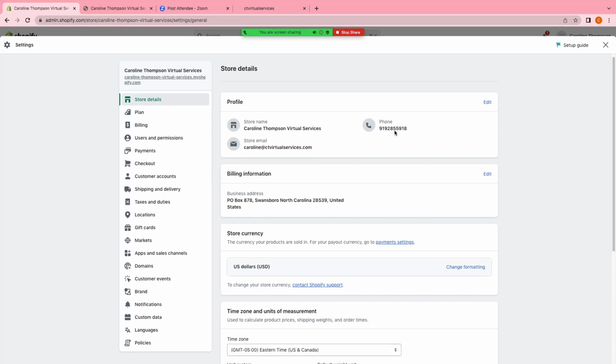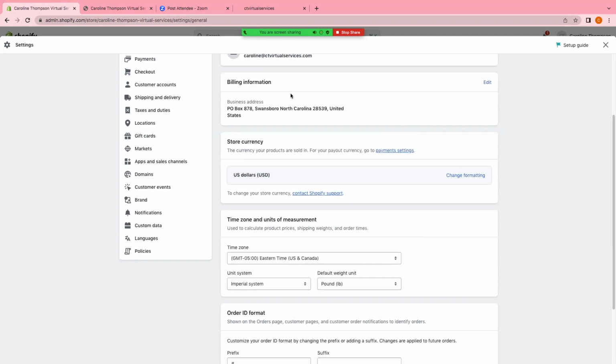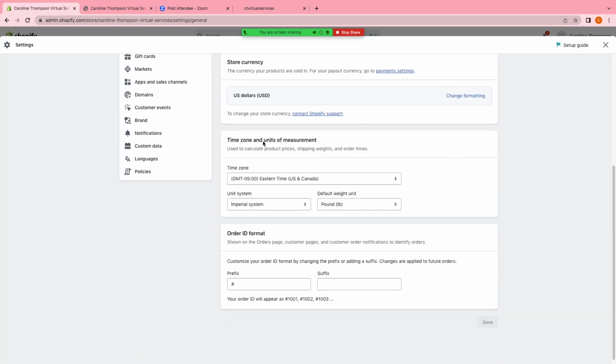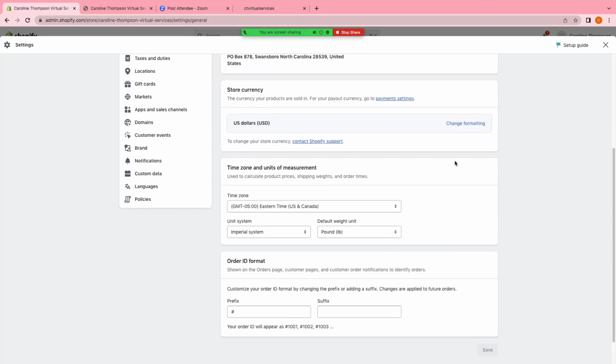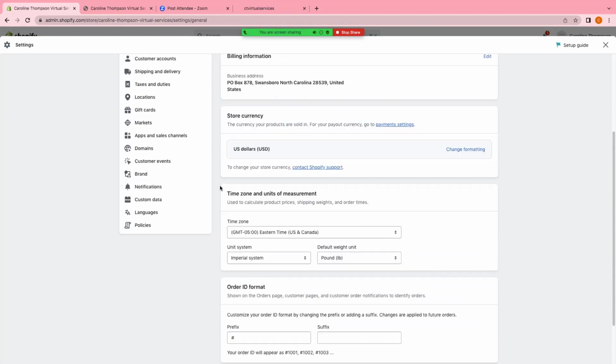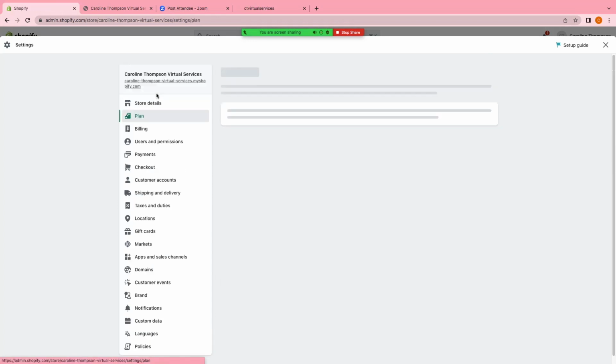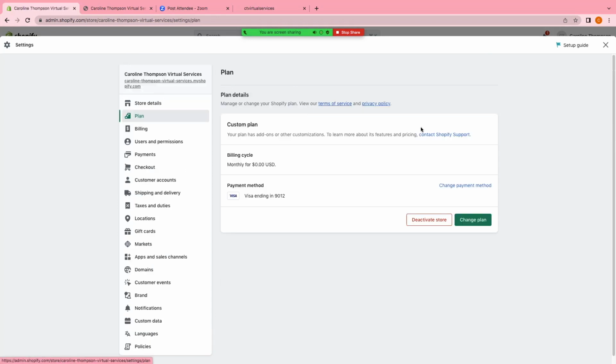That's your store name, a phone number, an email, your address or a PO box, your time zone, your currency. Your plan is what will show your Shopify plan. So right now, mine is just a development store that's not active, but yours, once you activate a plan after your free trial, should say basic plan, Shopify plan, or advanced plan. And this is where you can change that and change your payment method and manage that.